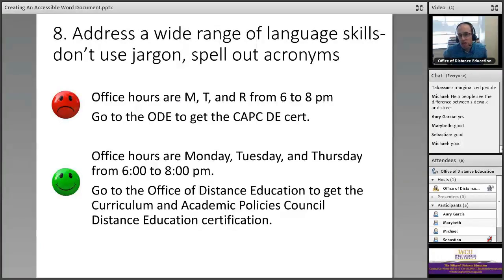This is more about writing when you're writing those Word documents, to be attentive to the language that we're using. I can't tell you how many syllabi I have seen that say office hours are MT and R from 6 to 8 p.m. Maybe not those time frames, but you get the point. It's not that much harder for us to type out Monday, Tuesday, and Thursday. It helps when it's being read aloud. It's just a little clearer. It's kind of better practice to do that.